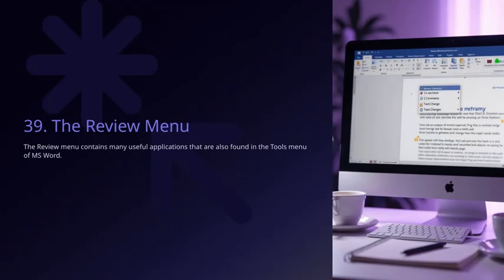Now, let's take a closer look at the review menu. This menu is packed with many useful tools that can really help us fine-tune and proofread our documents. Interestingly, you'll find most of these features also in the Tools menu of MS Word, which shows how integrated and versatile this menu is. These options are designed to make reviewing your work easier, whether it's checking for spelling and grammar, adding comments, or tracking changes. Understanding how to navigate and utilize the review menu is key to producing polished, professional documents. It's all about giving you smarter, more efficient ways to review and improve your work.